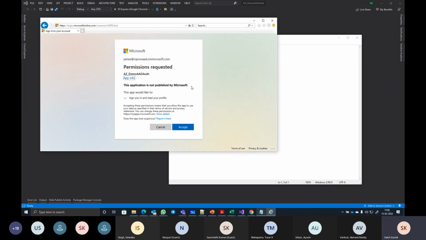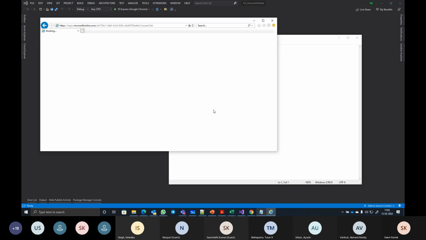This is a one time activity. Now it says there are some permission requests. This application is going to talk to the Active Directory tenant and would like to sign you in and read your profile. If you give consent, then only the login will be completed. If you don't give consent, there will be no login here. So I say accept and I should be logged in.